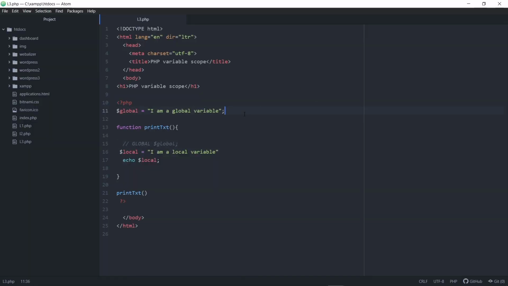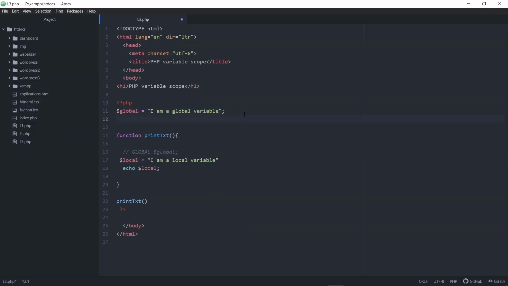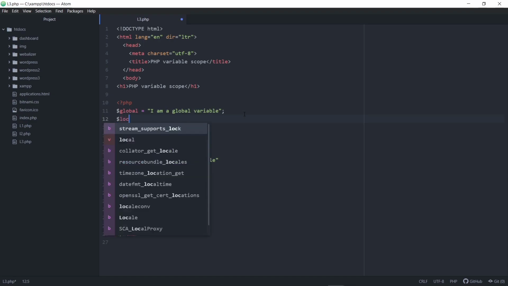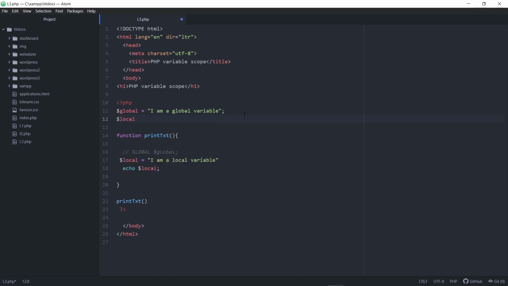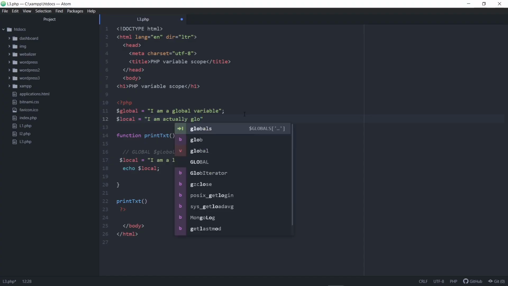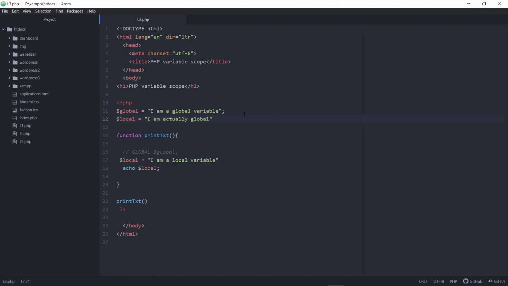Now, the next thing I'm going to do is create another local variable. And bear with me for a second because I will explain what's going on over here. So local, and I'm going to set this equal to "I am actually global." So what's happening over here?